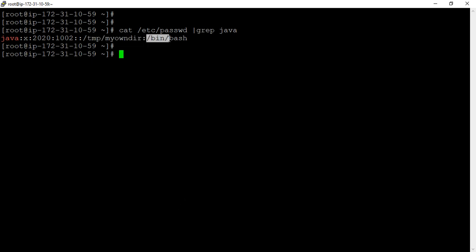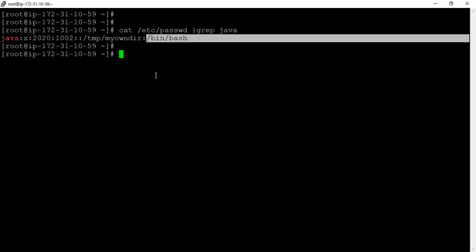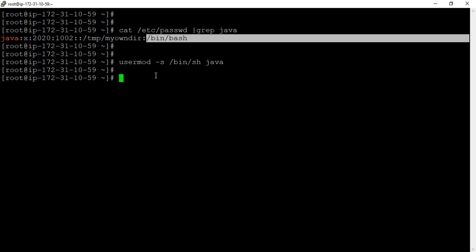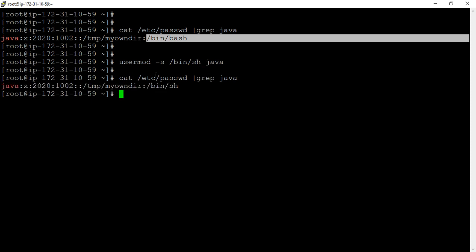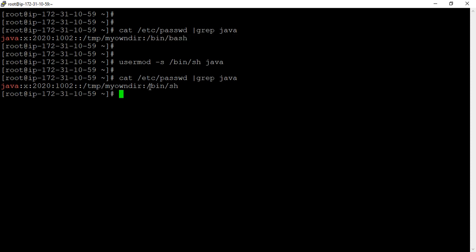In the same way, you can change the shell also. There are many shells available in your Linux. As I told, we will be discussing them later. Now I will try to change one shell. Just see, usermod -s for shell. I will change to /bin/sh. sh is one of the shells, and Java. Now execute this. See, it got changed. That's it. This is the way you can change it, guys.